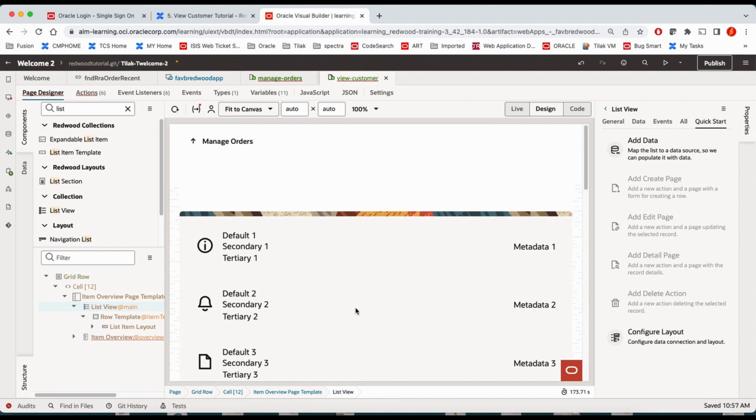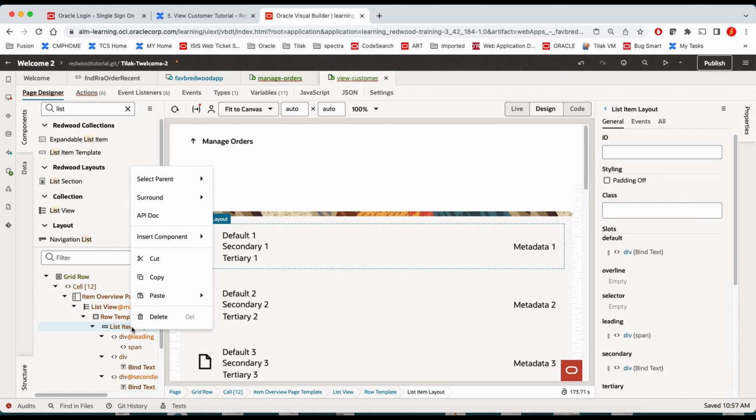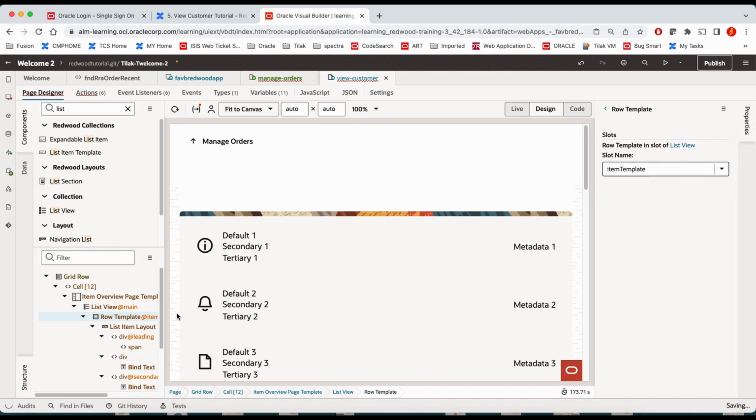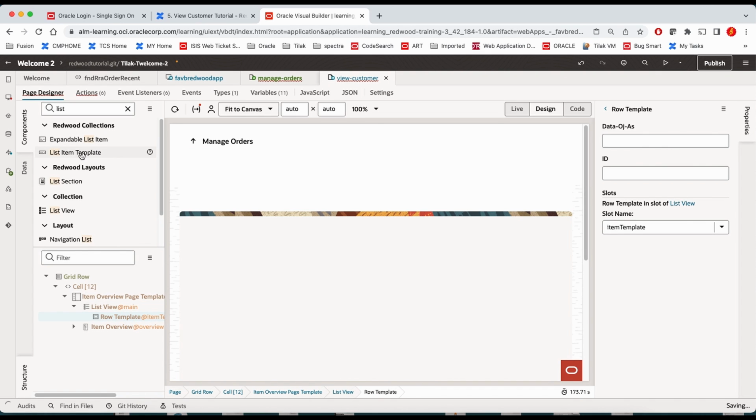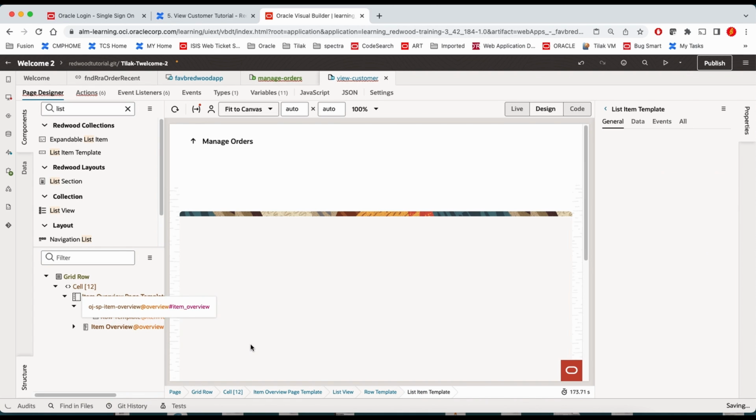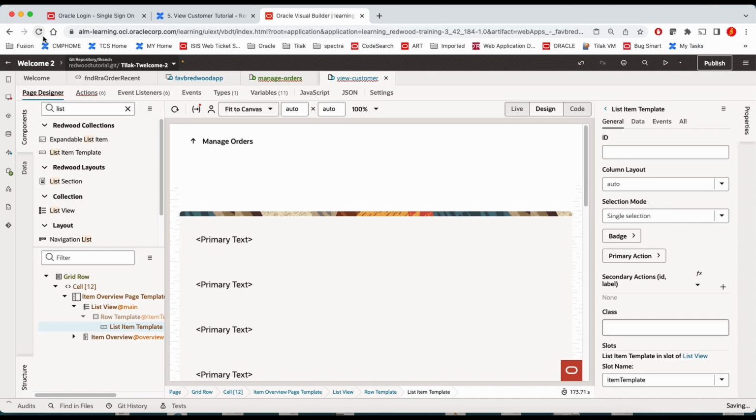Now what we are going to do from here is remove this list item layout. We are going to get a list item template instead. We delete it. The row template, you are going to get the list item template as the child of the row template. Okay, now the list item template came here.